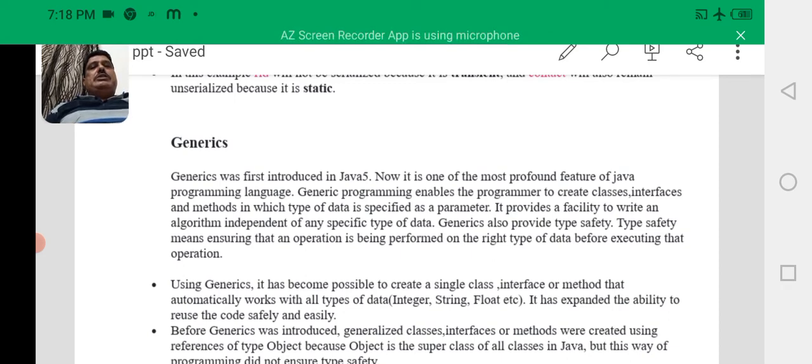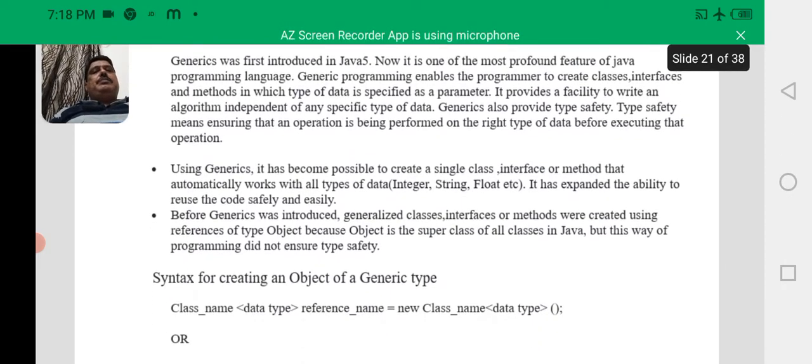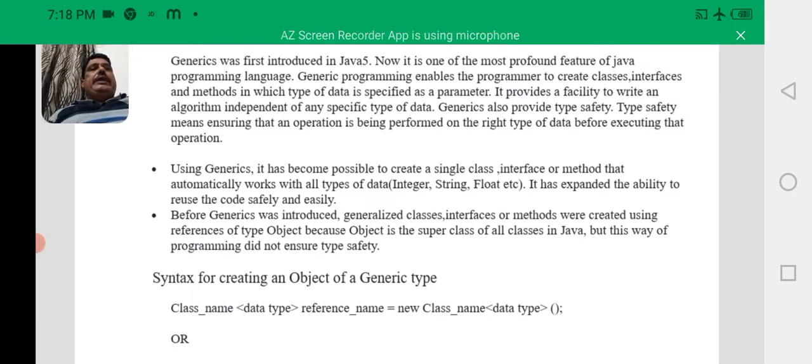Type safety means ensuring that an operation is being performed on the right type of data before executing that operation. So using generics, it has become possible to create a single class, interface, or method that automatically works with all types of data, integer, string, float, etc. So it has expanded the ability to reuse the code safely and easily.